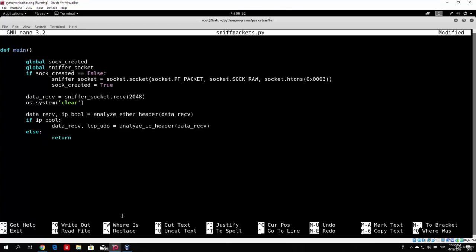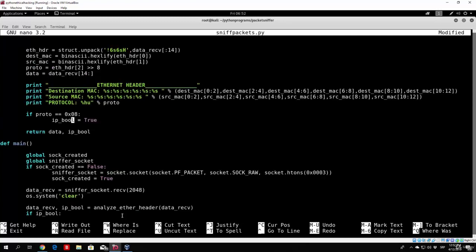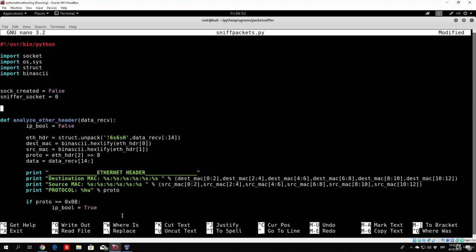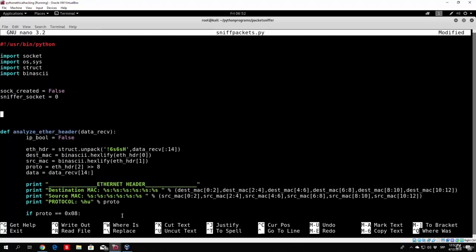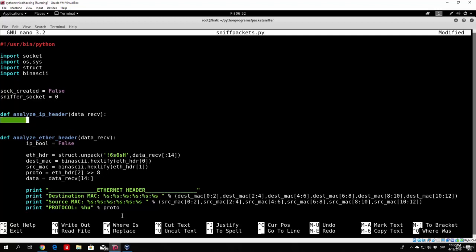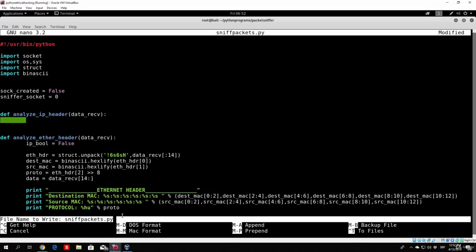So if ip_bool is equal to false, we just want to return, and we don't care about the packet anymore, since, as I said, all we want is the IP header to be found in our Ethernet header. So right now all we need to do is code the actual IP header function, the function that will actually analyze the IP header. So let us call it the same, def analyze_ip_header, and we pass to that function data_receive.